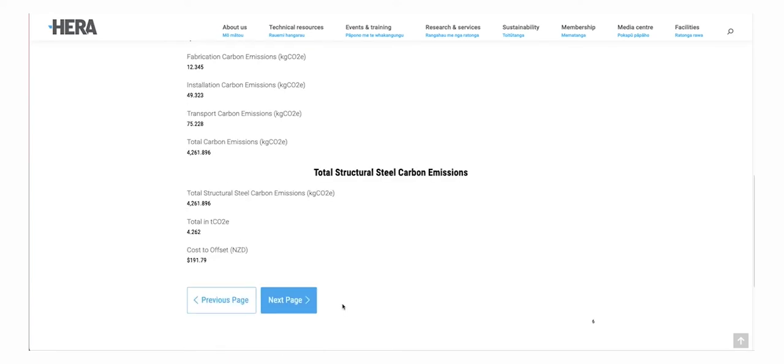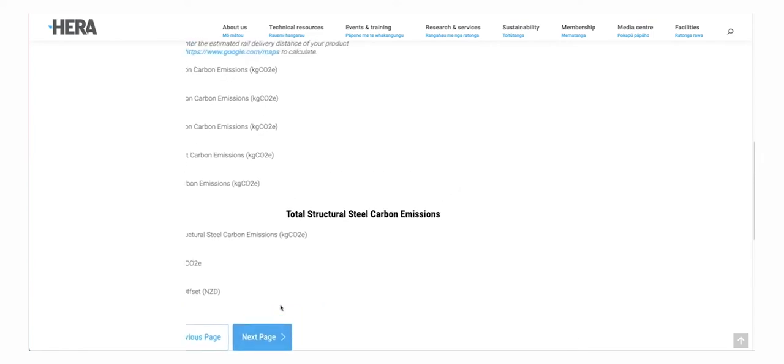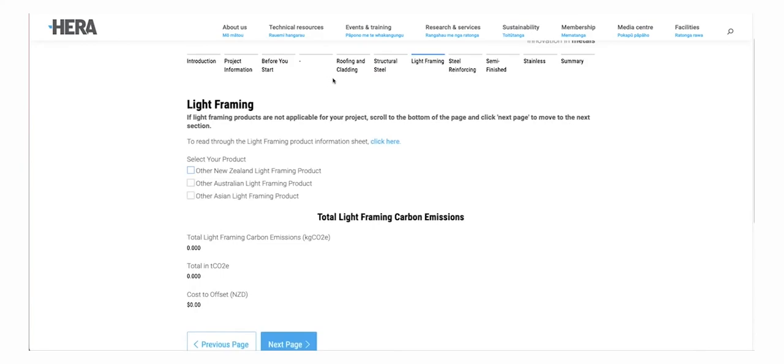If you are offsetting products in other categories, you can do so by advancing through using the next page option. An alternative is to navigate using this panel at the top of the page. If you have no other categories that you would like to select in your project, you can also advance to the summary section.